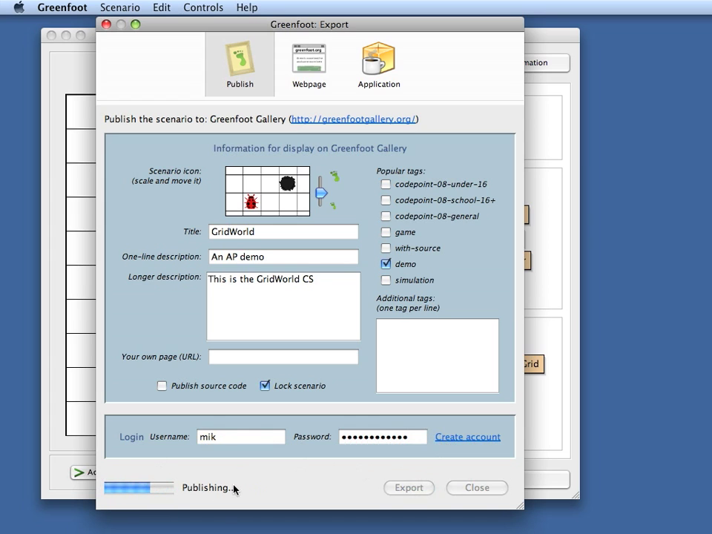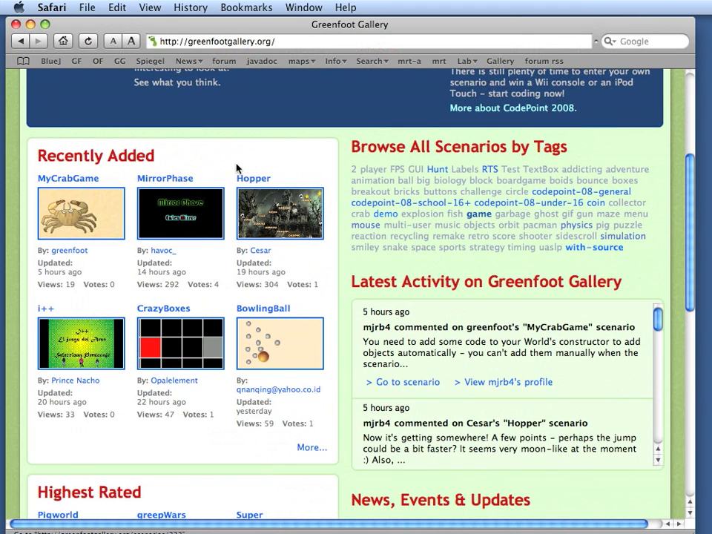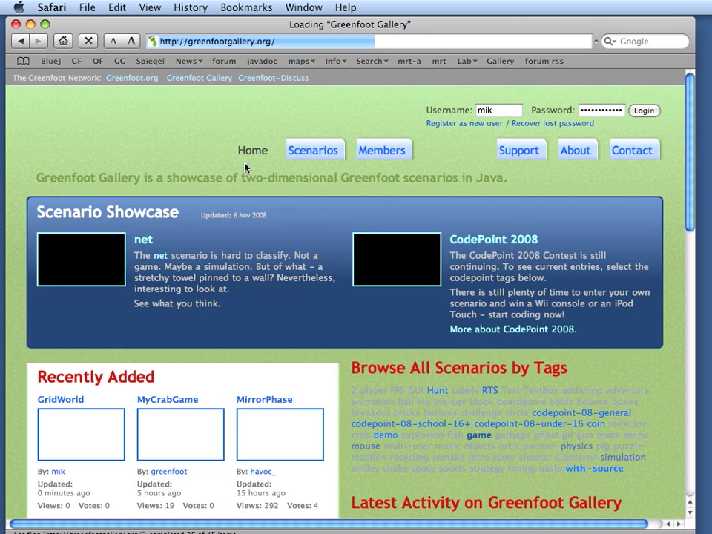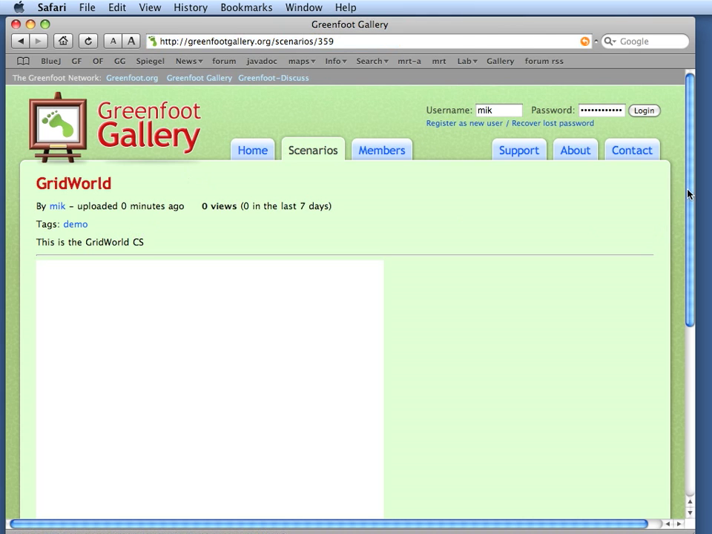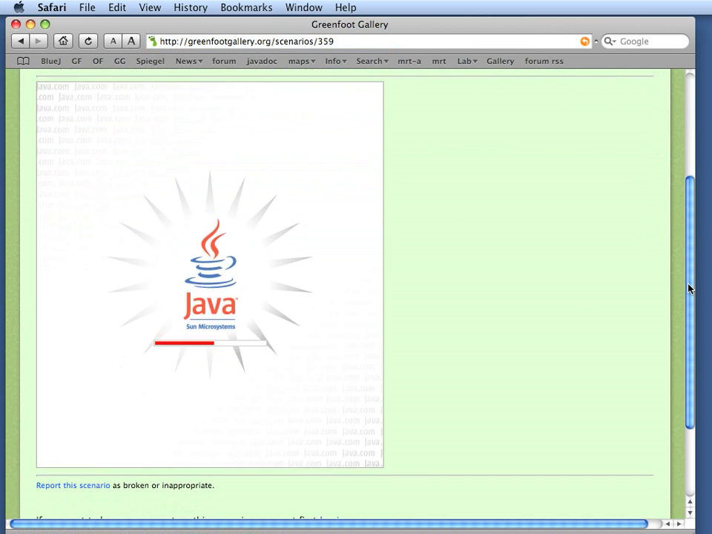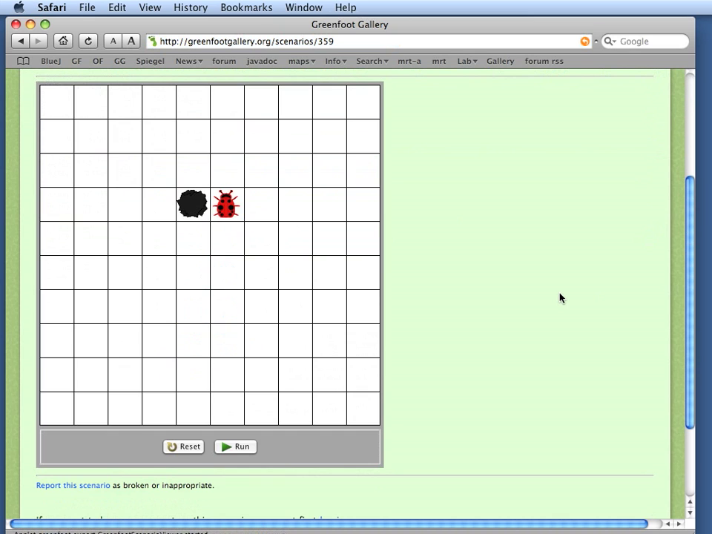Now what this does, it bundles this whole scenario up as a jar file and sends it to the Greenfoot Gallery website. So if we go there now to our website and reload this page, then we should see that live on the internet is now our GridWorld here. If we look at the recently added scenarios, here is now our GridWorld that I have just published. If I click on this now, I go to the page and I get here running live in the web page our GridWorld case study.